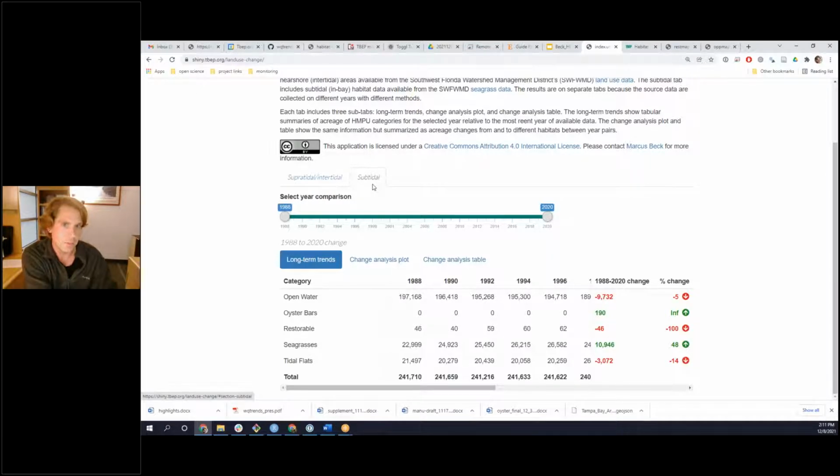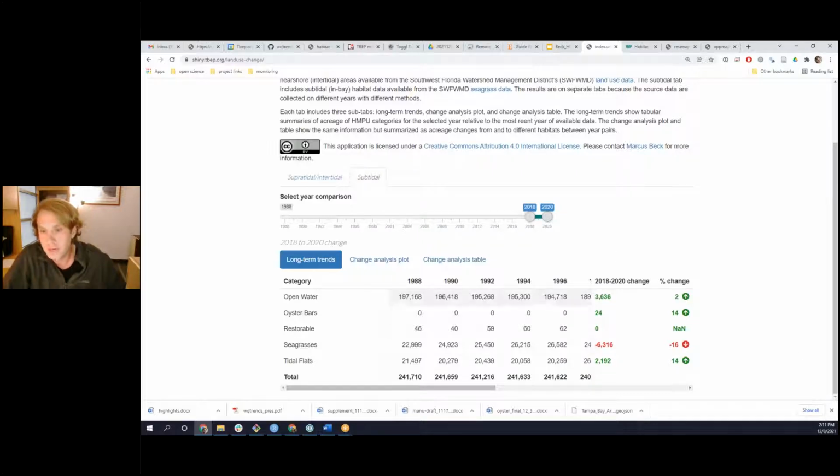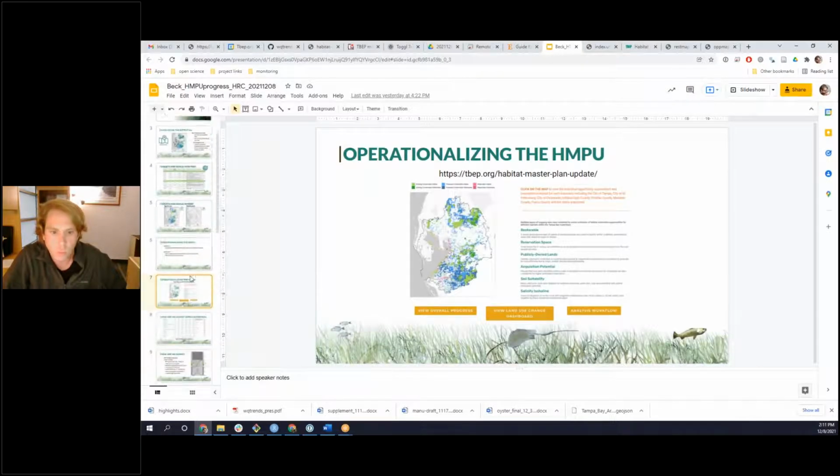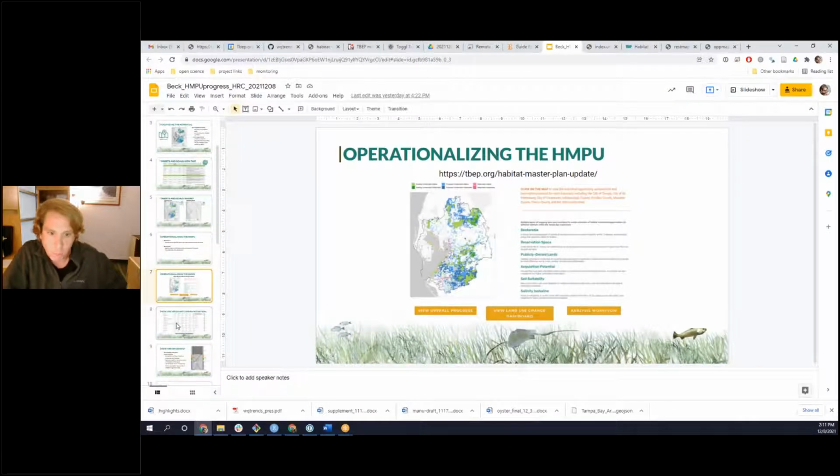We've done the same thing for the subtidal layers, so the seagrass layer that we get from the district. So this is in its separate tab because this is a data set that is released not always at the same time as the land use land cover layer. And so it's hard to match those things up in time exactly. So it's on its own separate tab with its own year categories based on when those different data sets came out. So you can do the same thing there, look at how the different year pairs have changed and so on. So that's all available.